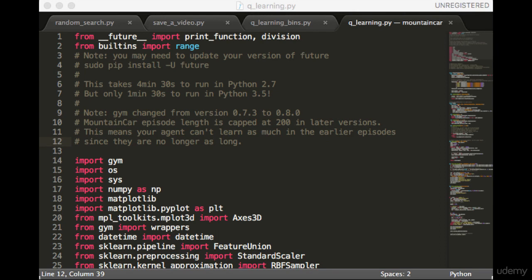In this lecture, we are going to implement Q-learning with an RBF network to solve mountain car. If you don't want to code along, although I highly recommend you do, the relevant file in the course repo is qlearning.py in the subfolder mountain car.